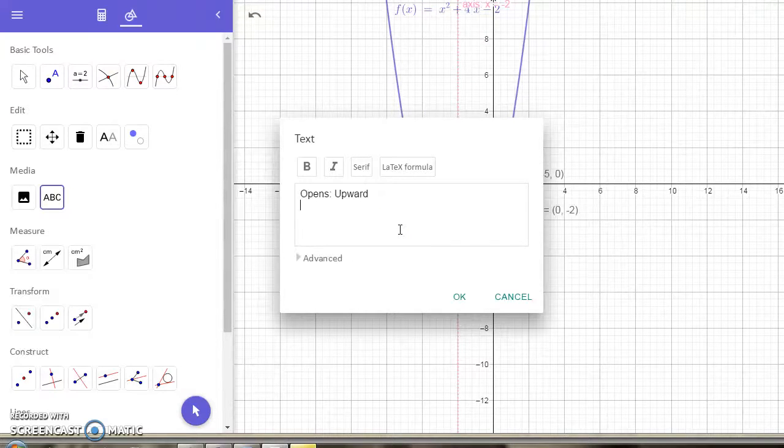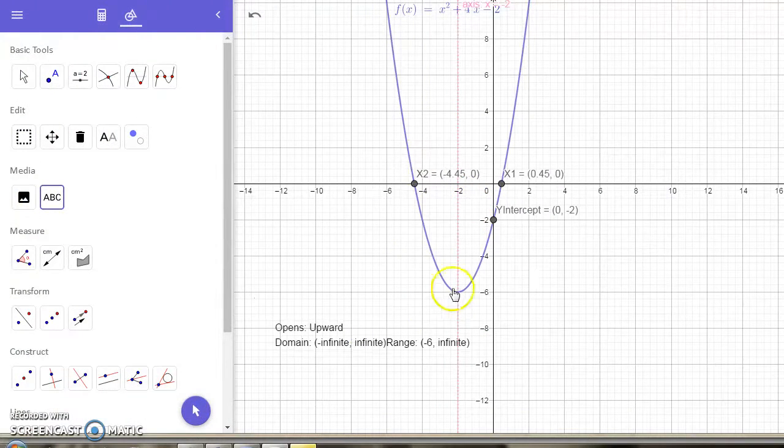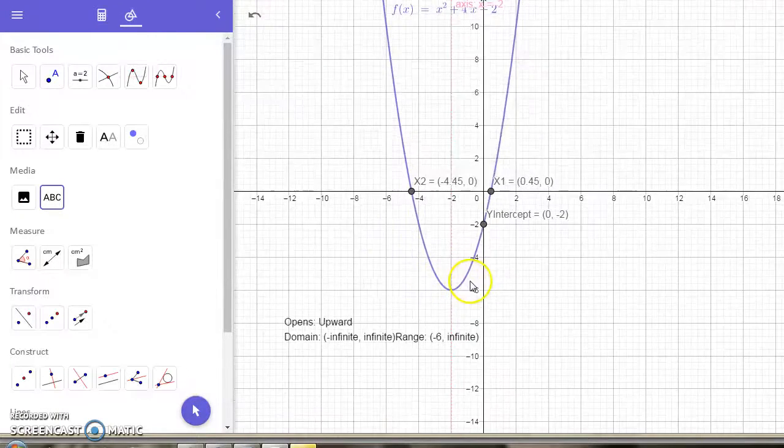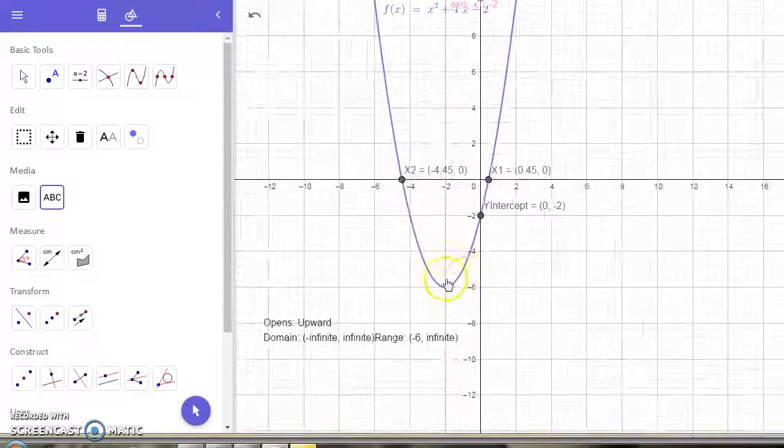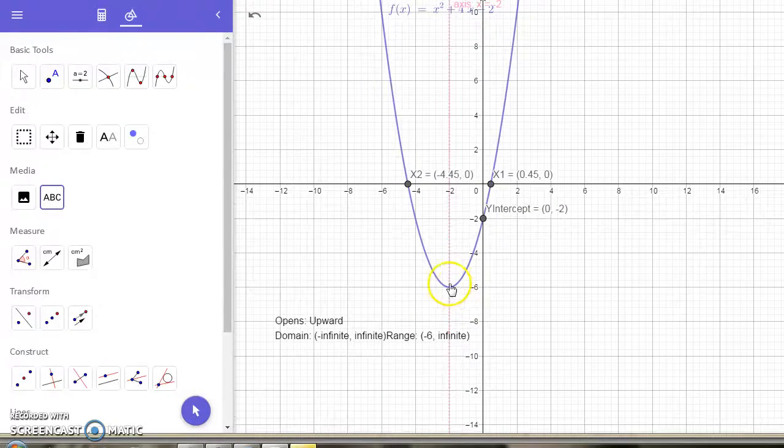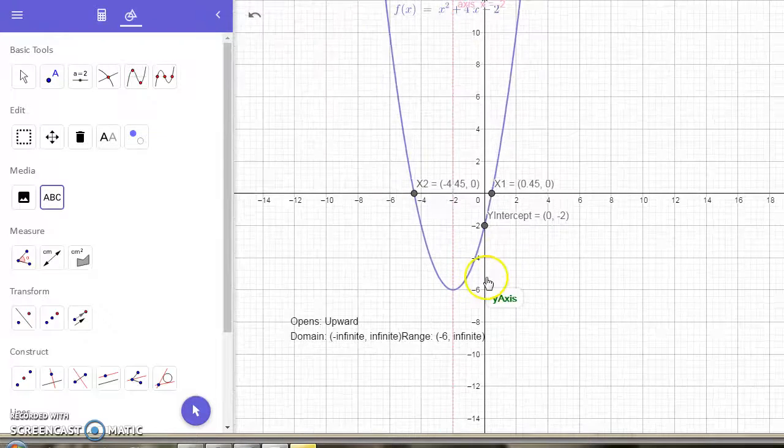Then after that, we can say that the domain is -infinity to infinity, and that the range is from -6 to infinity. Okay? The range is from -6 to infinity since the vertex y is -6, and we can see that it doesn't go lower than -6, it only goes upwards.